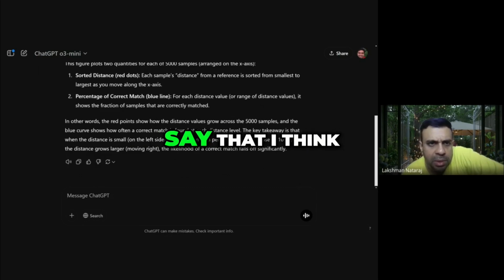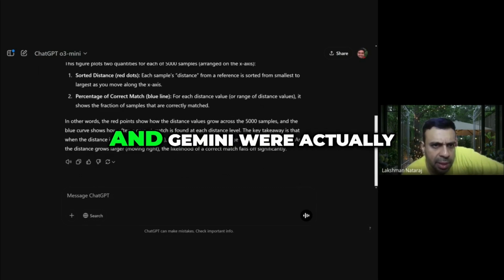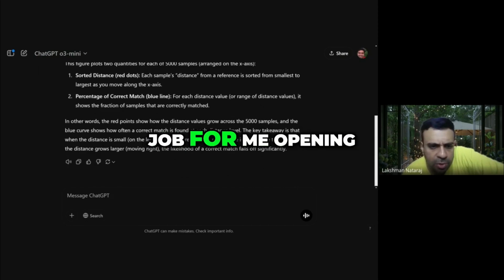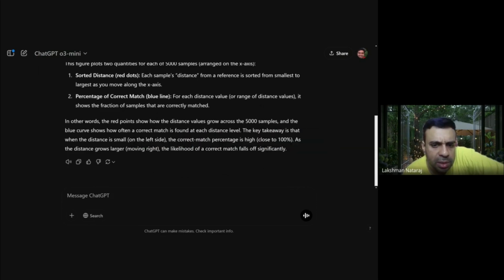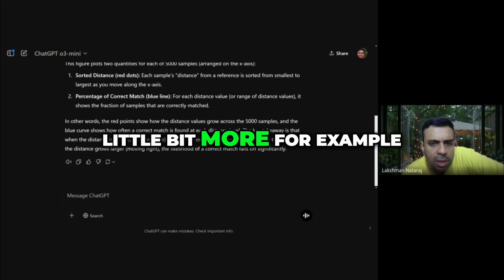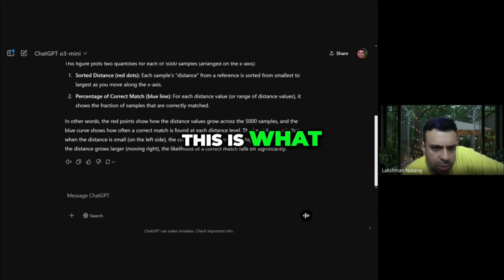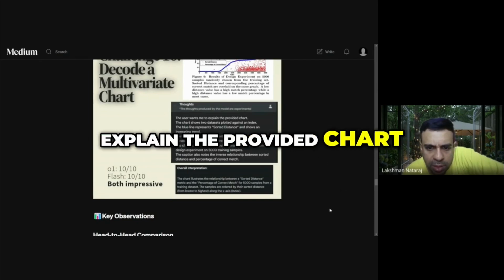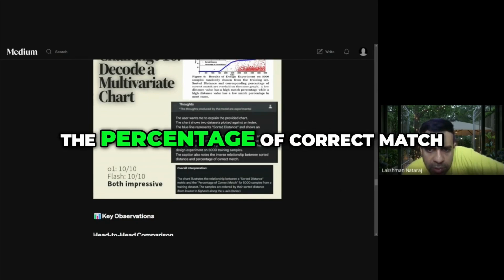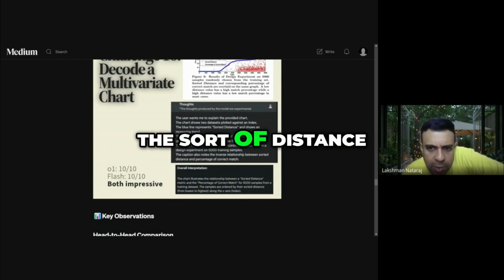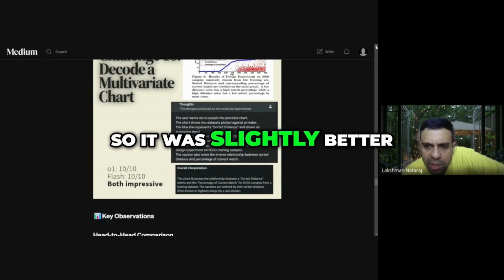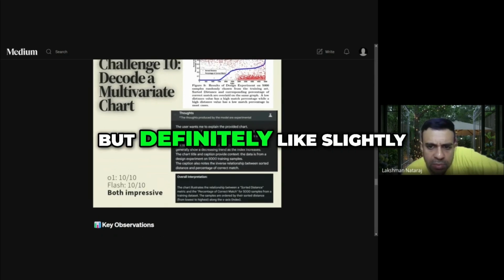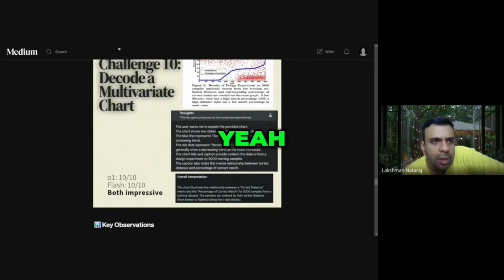But got that. However, I would say that I think both OpenAI O1 and Gemini were doing a better job for these kinds of charts. They were able to at least tell a little bit more. For example, this is what Gemini was telling for this one. So Gemini was even better. It says that the user wants to explain the provided chart. The samples are sorted, the percentage of correct match, the caption, the sorted distance, and so on. So it was slightly better. I wouldn't say a huge difference, but definitely slightly better.